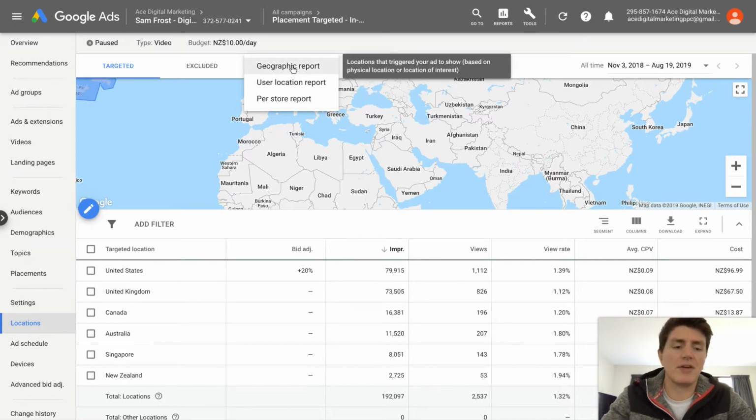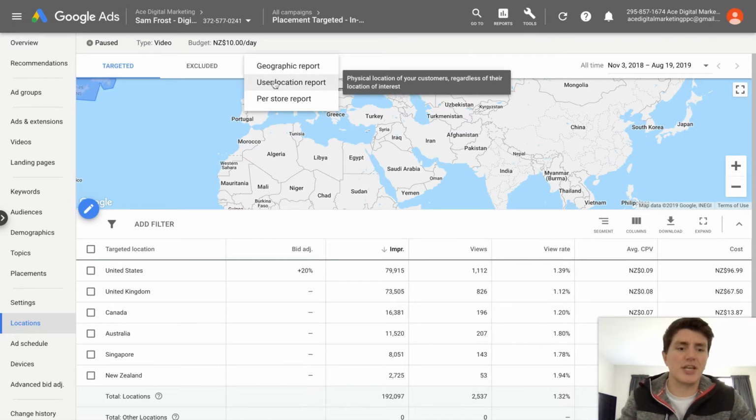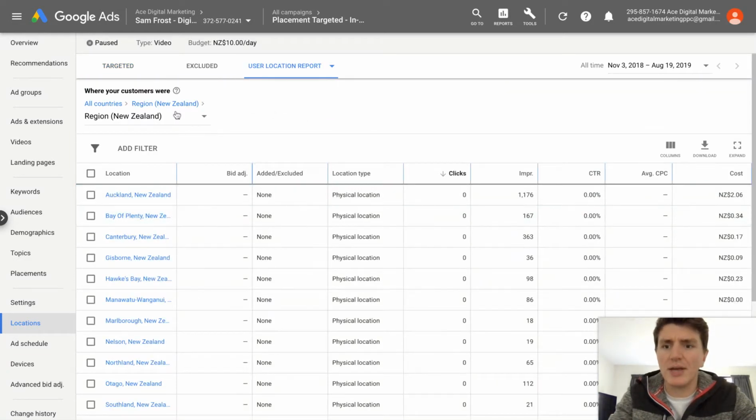So the geographic report is going to show you the locations that triggered your ad to show, based on the person being either physically located in the target location or showing a good deal of interest in that target location. And that's that sort of wishy-washy area. What exactly is Google defining as someone who's interested in the location? But that's a topic for another video. And this one here, user location, is the physical location of the person who has seen the ad or clicked the ad, regardless of what they're actually interested in. So we'll start with the user location report. We'll open that up, and I've already got a predefined filter set up, but we'll wait for this to load and see if we can change it.